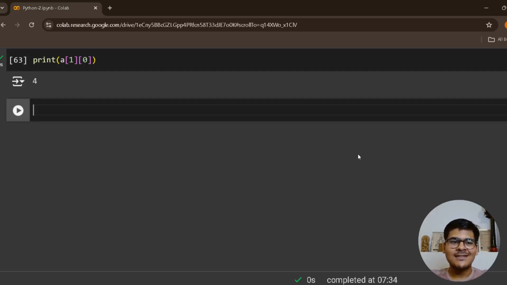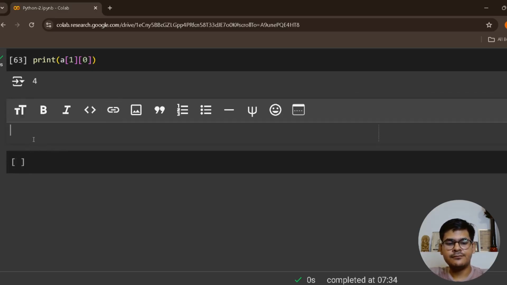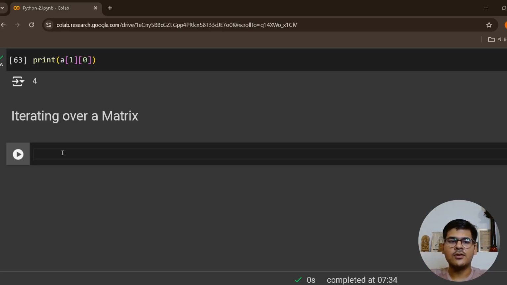So welcome back. Now we'll talk about how we can actually iterate over a matrix. In previous sessions, we've understood how to iterate over a list. Now we'll understand how to access a 2D list or a matrix. Okay, give the heading: Iterating over a matrix. And I'll talk about various ways here.